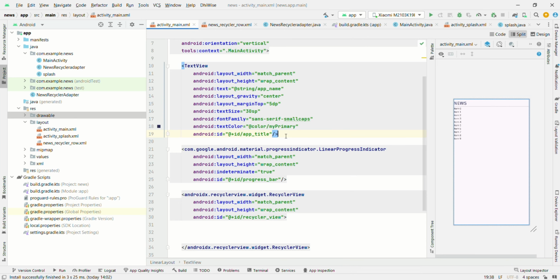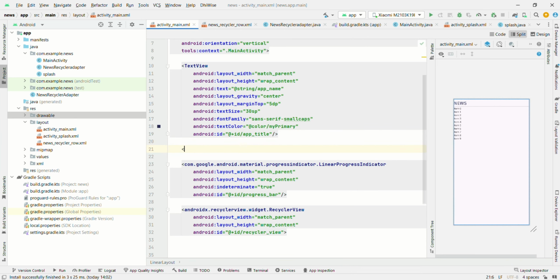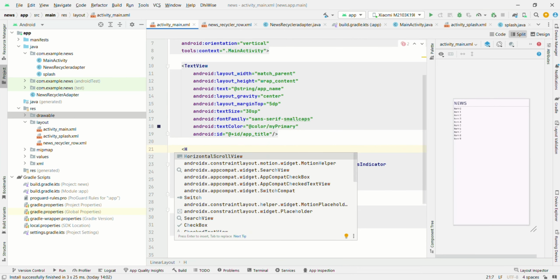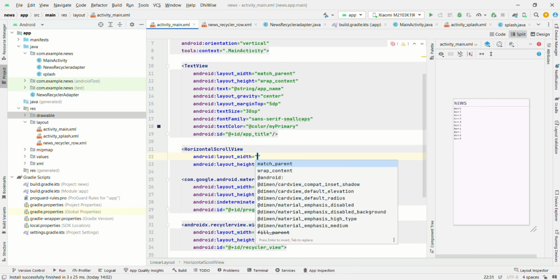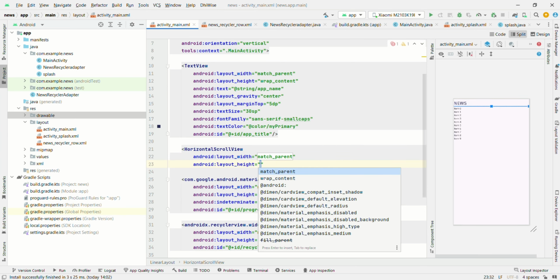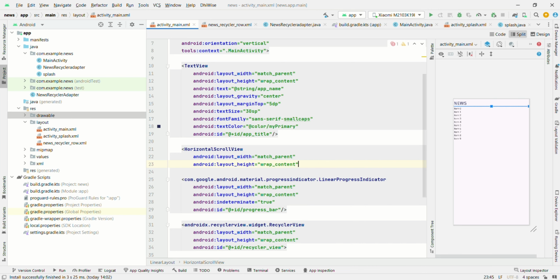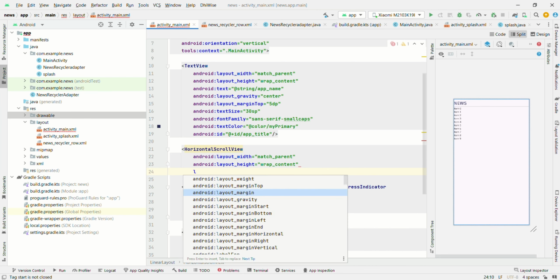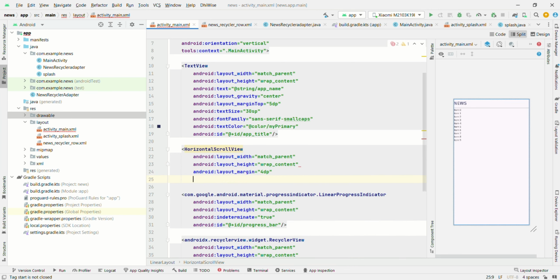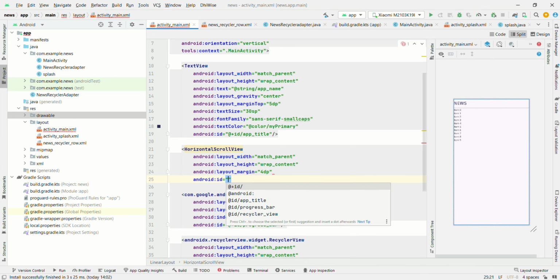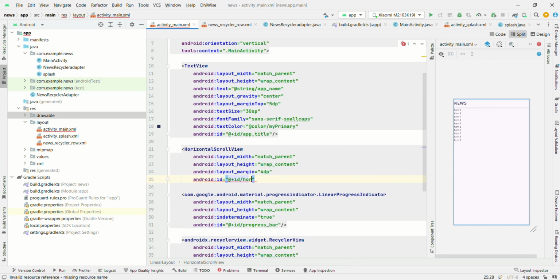Here below text view, we will add a horizontal scroll view. Width will be match parent and height will be wrap content. Layout margin will be 4 dp. And we will give the ID to it. We will give it as Horizon button.